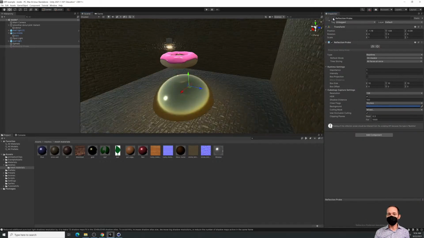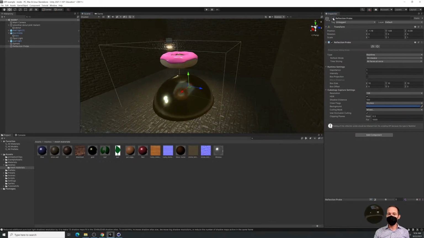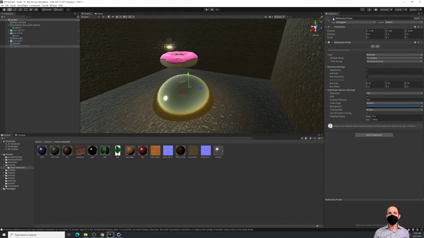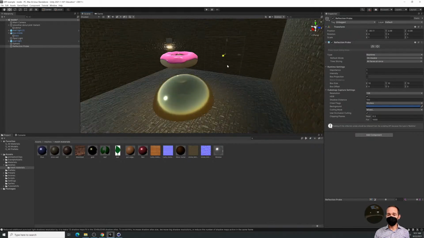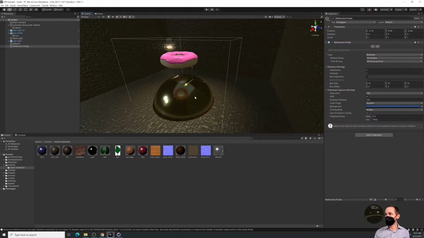I think it makes a huge difference, right? Here it is without, here it is with. Without, with. Way better, right? And again, only the stuff that's within the box will get the reflections here. So that's why we didn't see it here. And when I move it in, now we see it.